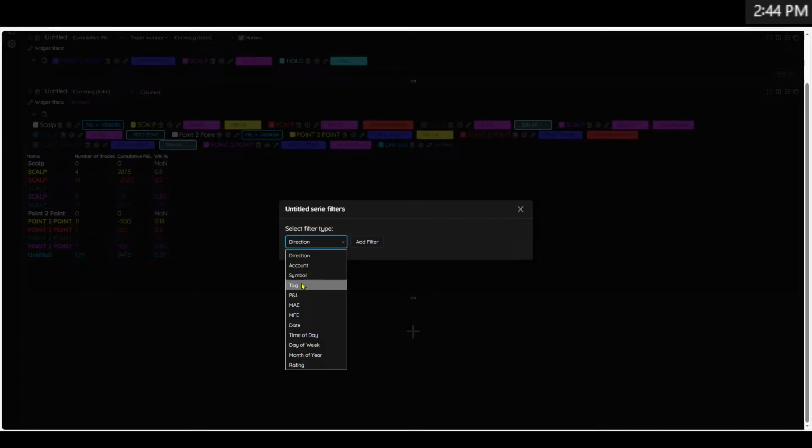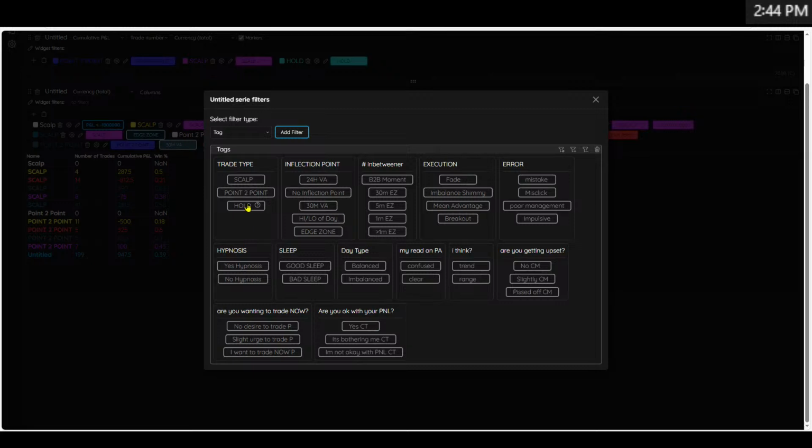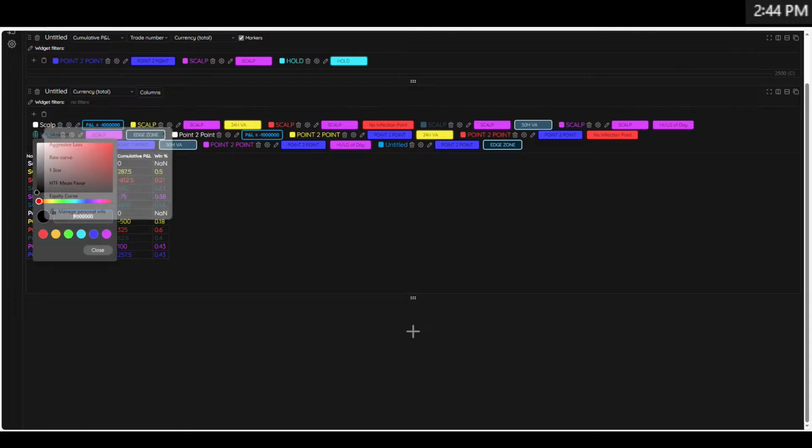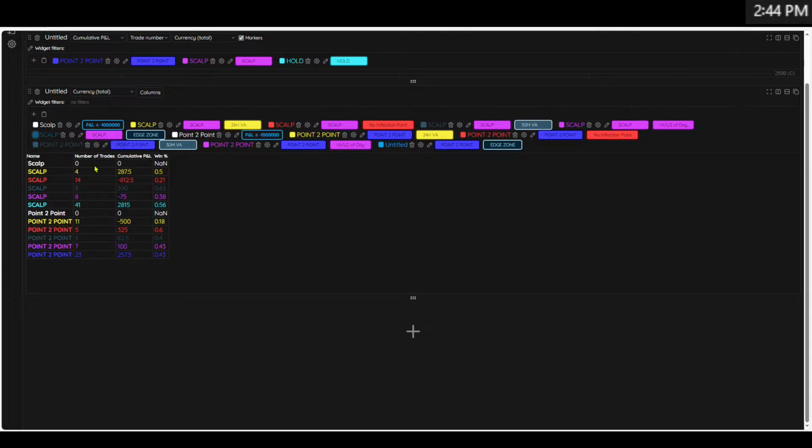And finally, we got the tag. And this is a good filter to build, that's high-low. Let's look at his edge zone tag, which we know has edge for scalping, and it actually has edge for point to points. That's interesting. I'm going to color it a deeper blue because it's so hard to see.